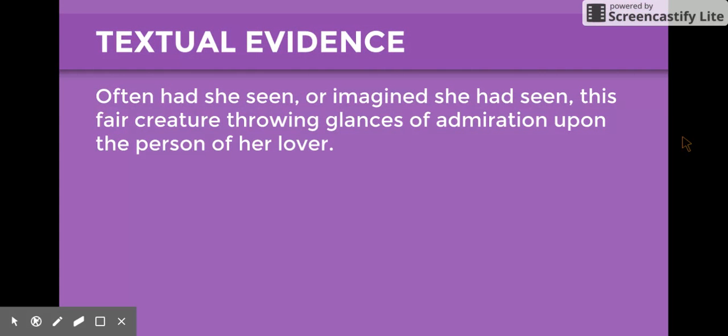Now we're going to get into the actual textual evidence. So this is a piece of textual evidence I've taken from The Lady or the Tiger. It said, "Often had she seen, or imagined she had seen, this fair creature throwing glances of admiration upon the person of her lover." Great. I think that's a decent piece of textual evidence, but we need to do some things with it.